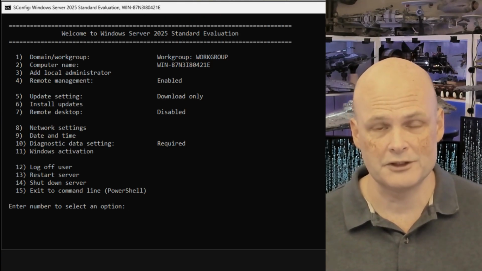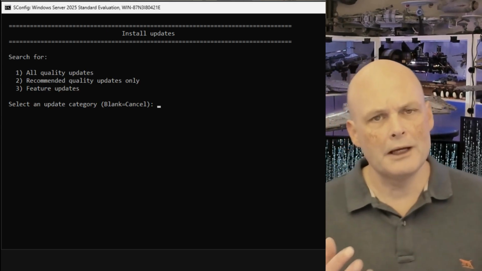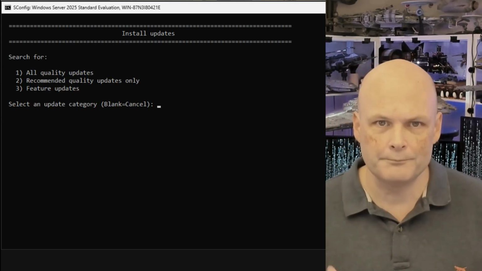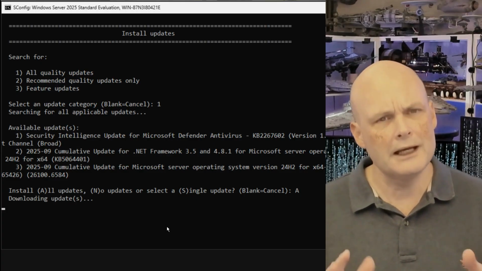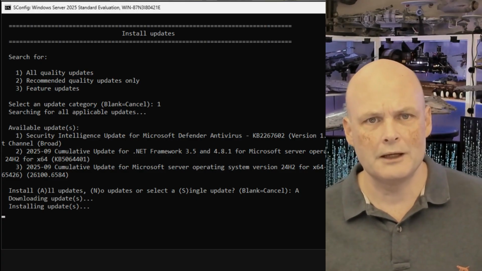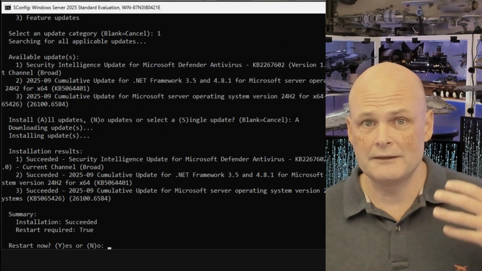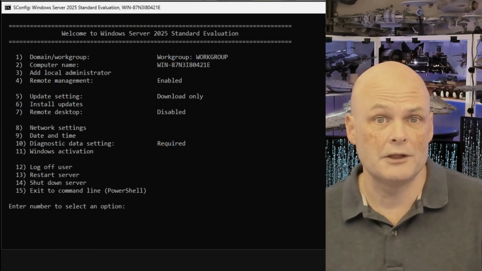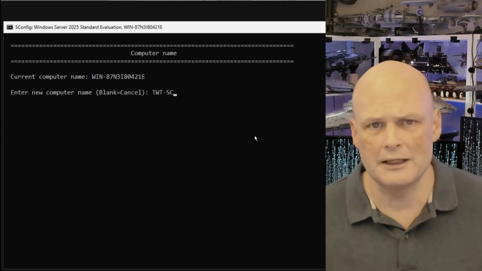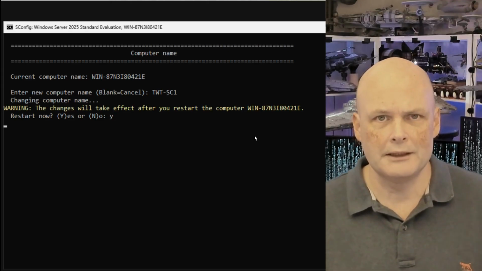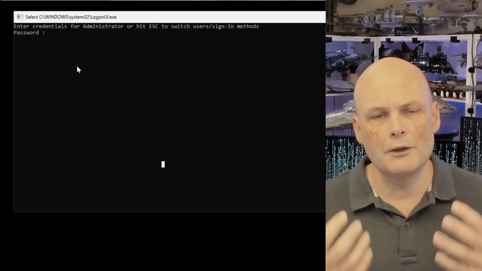Now that I've established network connectivity, I'm going to patch the operating system to the current patch level. I go into the Updates menu, choose to search for all updates, and then choose to install all available updates. The updates download and then install. I restart the computer. Now that I'm logged on, I change the computer name from the generic random one to TWT-SC1. This necessitates another computer bounce.